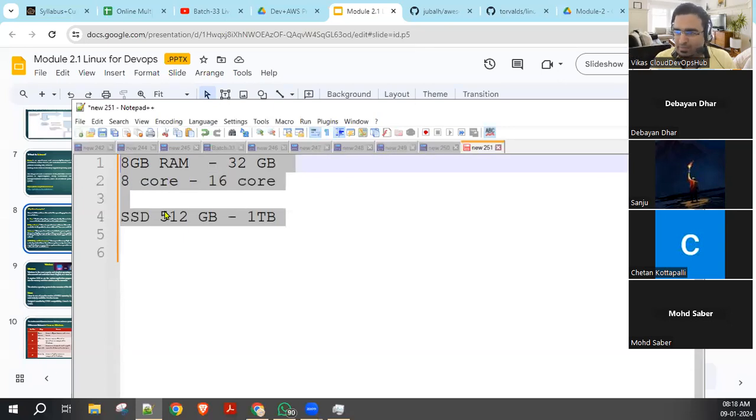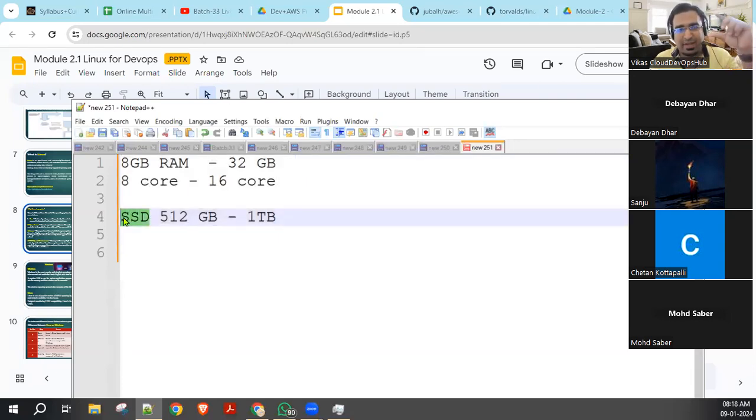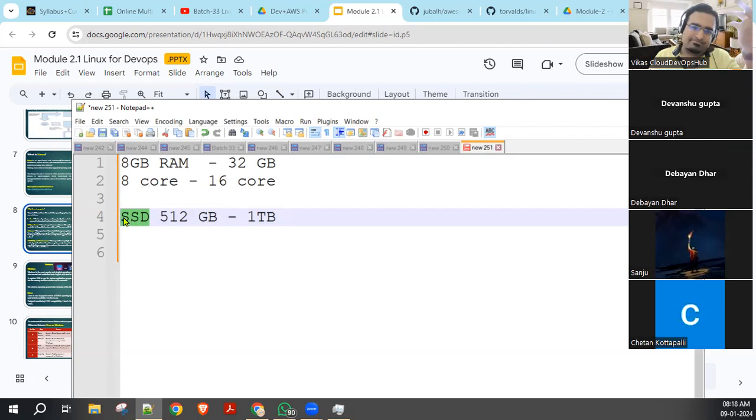Okay. The best option, why SSD? Can anyone give the answer? Why SSD is better than HDD? If these questions are coming, that's why I'm discussing. Sir, it is very fast as compared to HDD. Correct. It is faster as compared to HDD.